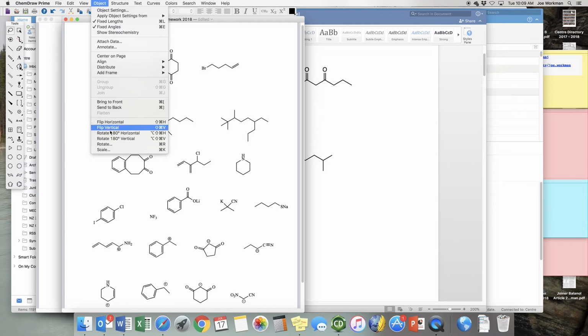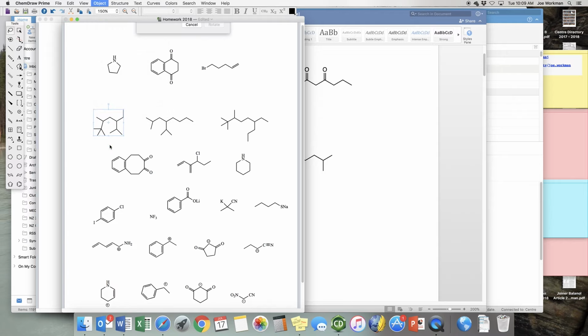You can rotate it by a particular amount. If I want to rotate it by 90, you can do it clockwise or counterclockwise. You can also freehand rotate it, and it'll actually tell you the angle that you're rotating it at. So I want to go back to where I was here.